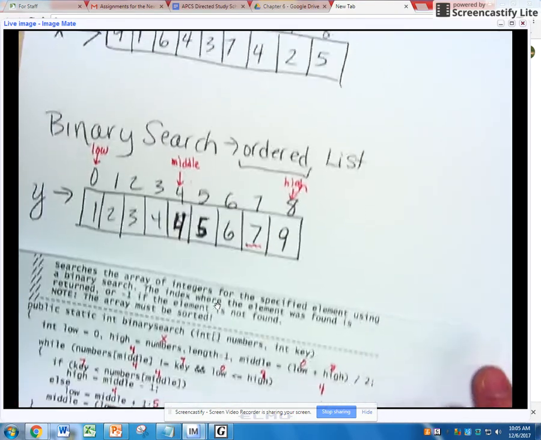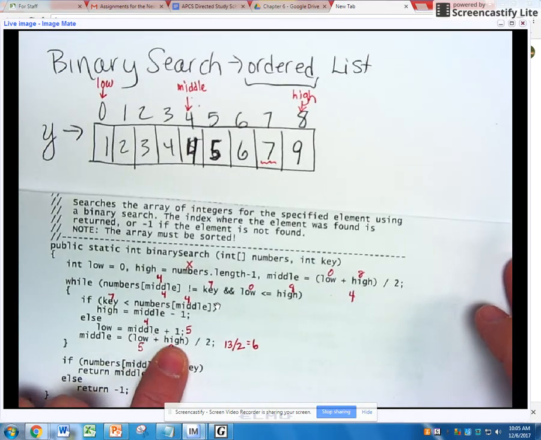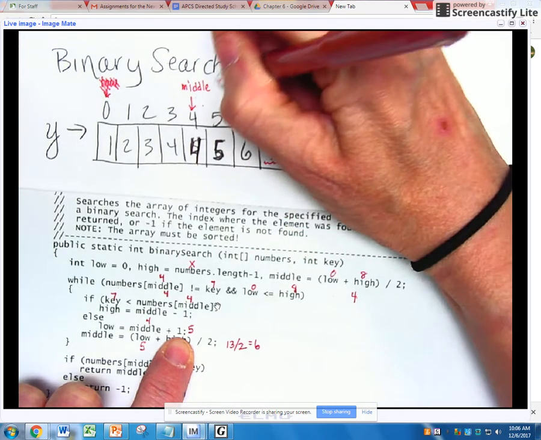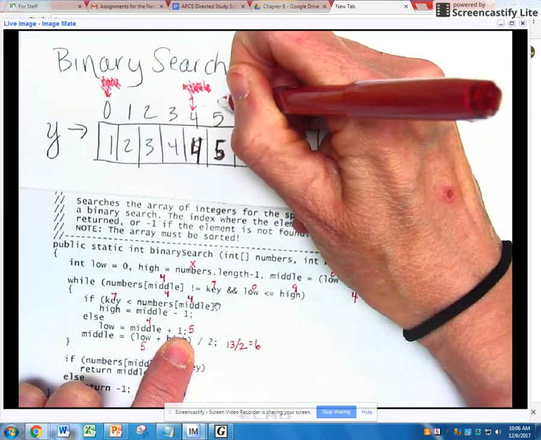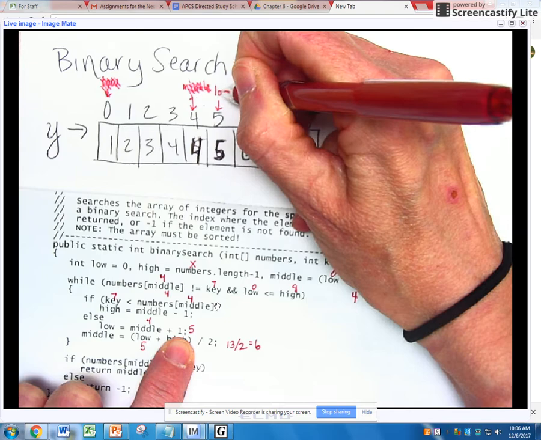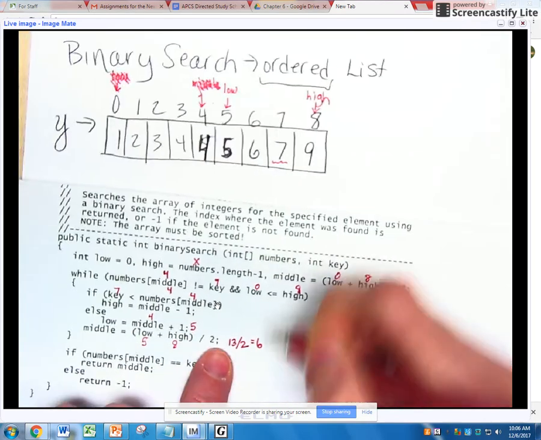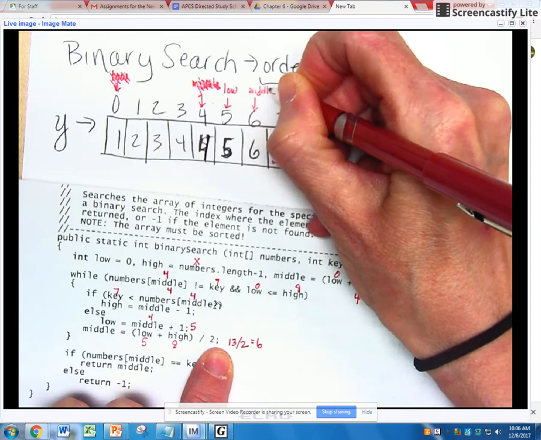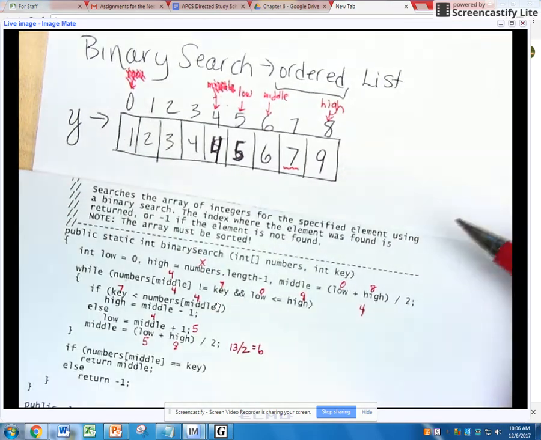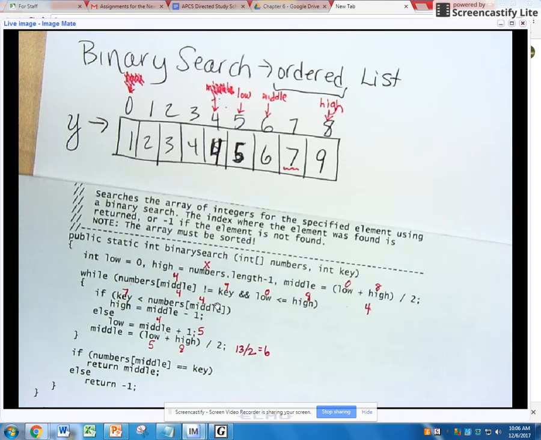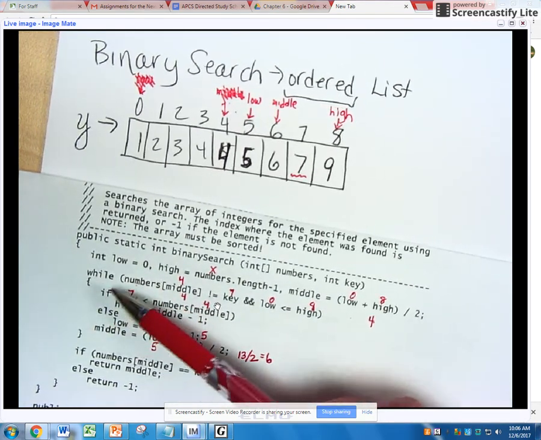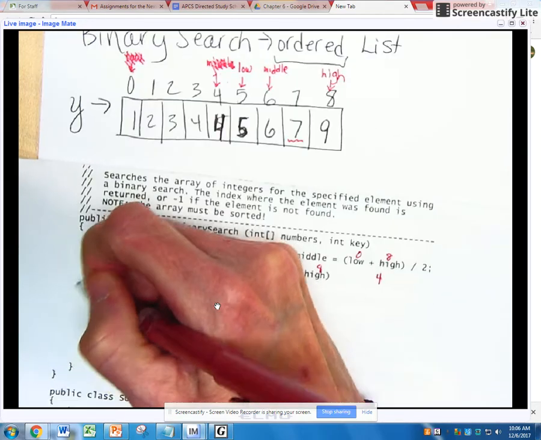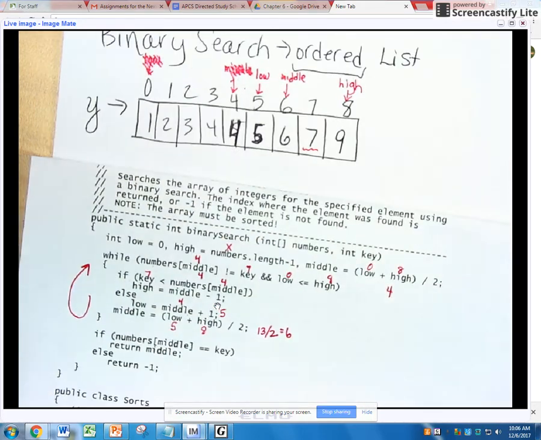my picture. Okay, so I've got a low of 5. So this is no longer true. This is no longer true. Here's the new low. Here's the new middle. And high did not change. And at this point, that's the end of the while loop. I'm getting ready to go back up to the top and start the while loop again.